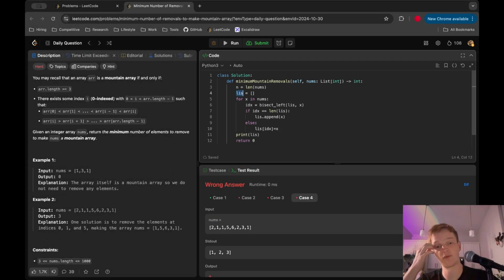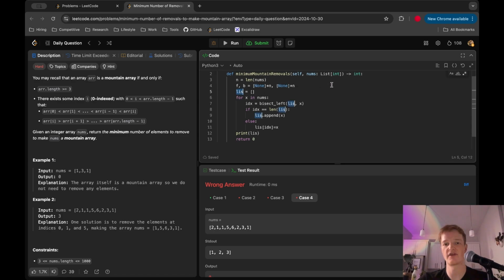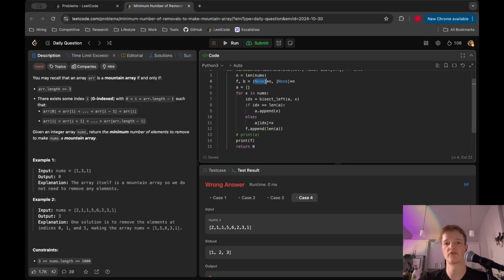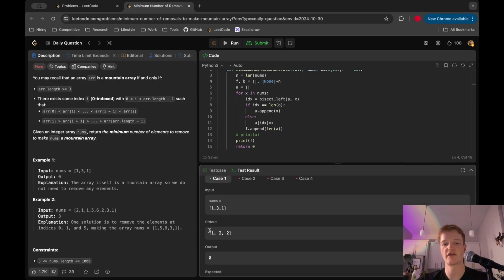How do I want to name these? I want to be somewhat smart. F is forward, B is backwards. Okay, F and B are that, so this is now going to be called A. Here, every step of the way, I guess I can just say F dot append length of A. And actually, this is not going to have anything. So now F should represent the longest increasing subsequence up to any given character. But it's not that simple. I think it just works anyway. I think it doesn't matter.